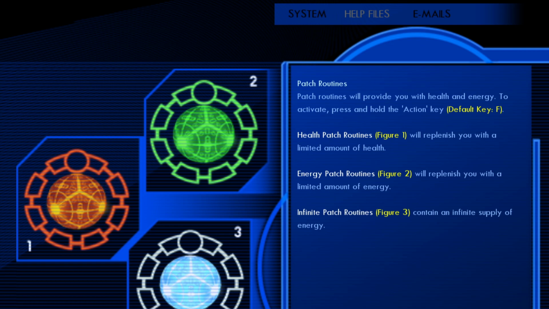As far as I know, there is no infinite supply of health, though I have never tried to test out just how much health is in this orb right in front of us.